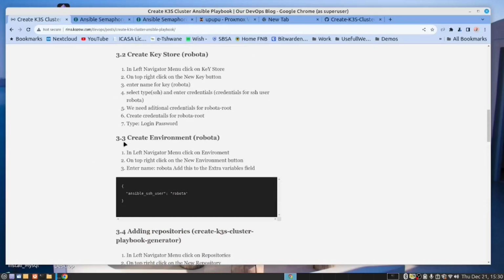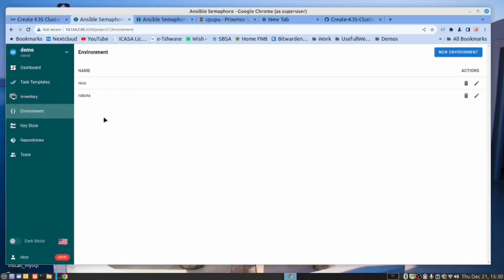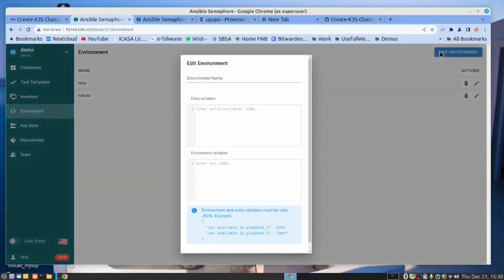After doing that, the next thing is we want to create an environment. So we go here, we click on environment, and you will notice I've created an environment Nico, and also, to follow with what we did in our example on this page, I created an environment called Robota. So this is what you would do. You would give it an environment name and you would copy values in there.